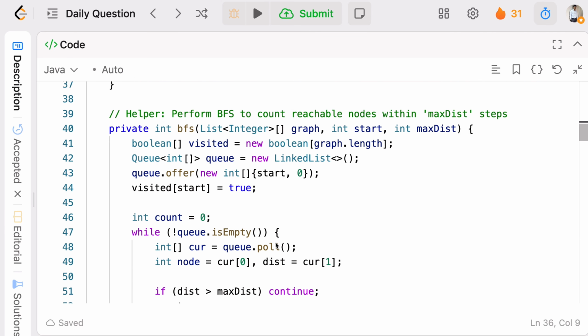After that you will perform a BFS. You know the BFS: the start node, and this will take the max distance. So this will be your visited nodes array. Once a node is visited, you will mark it as visited. So first we'll start from the start node and mark it as visited.